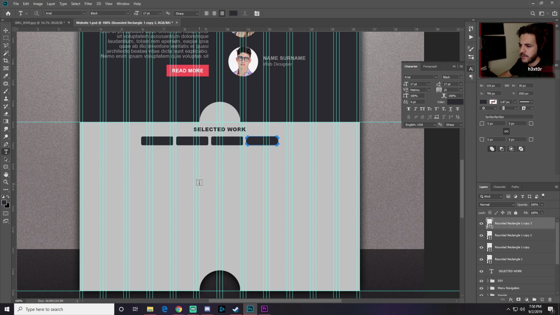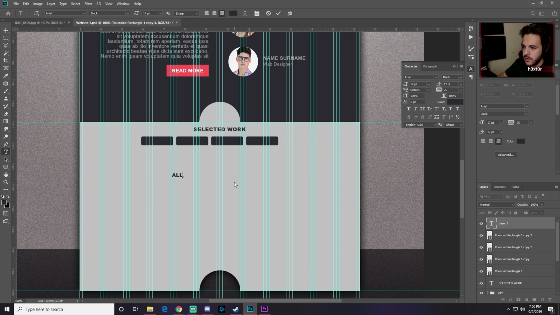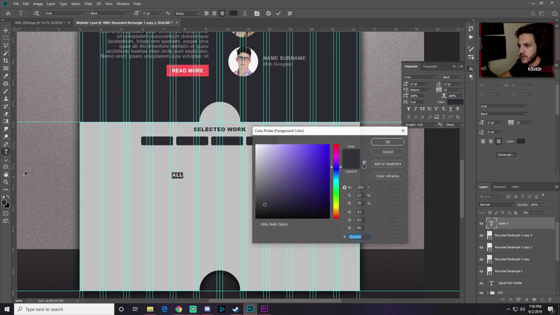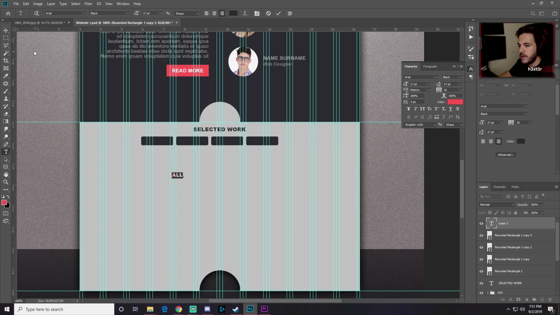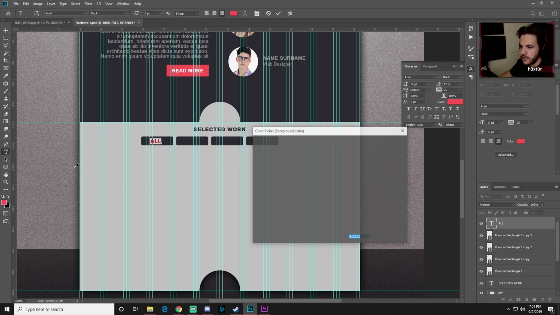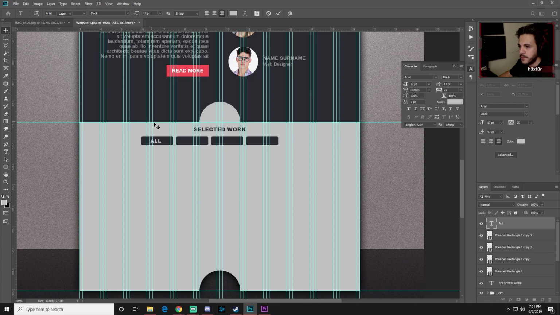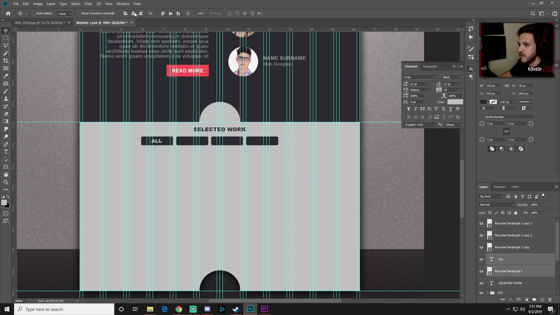Then we're gonna grab the type tool and type in here "all." Make sure this is set to this little red right here. Bring that in here. We're gonna switch this over to this gray. Perfect. Selecting the first rectangle and this one, we can align this so it's centered. Perfect.